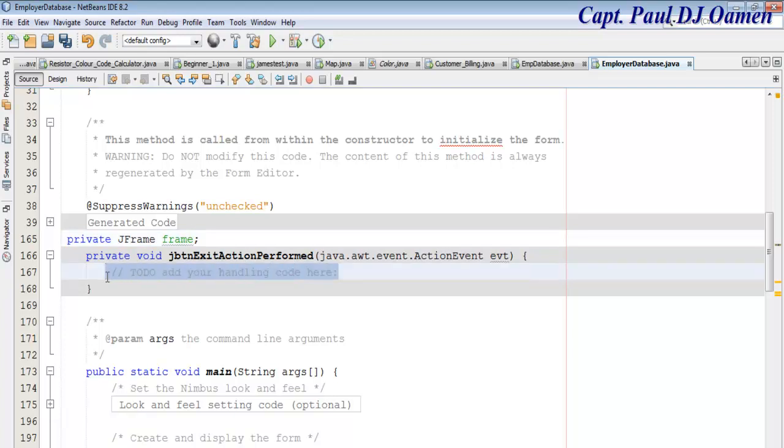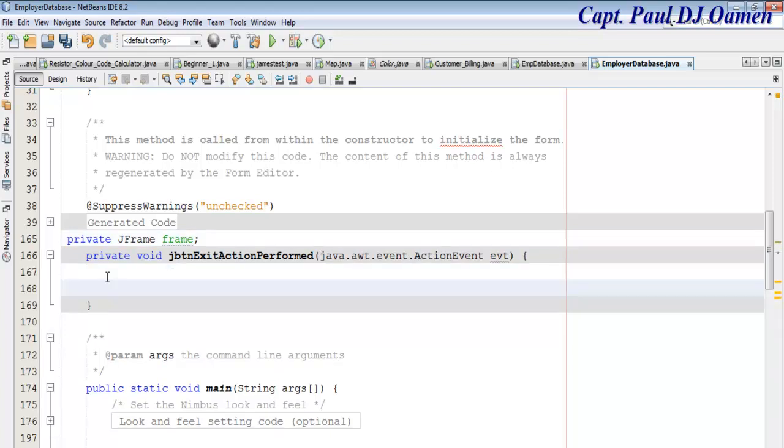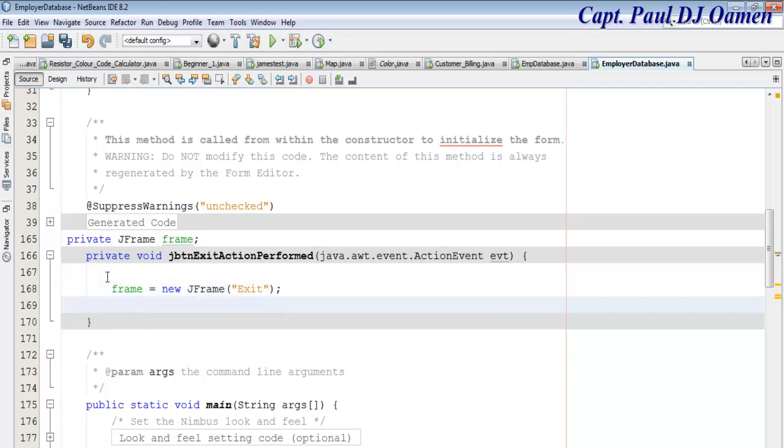Okay, right underneath here I'm going to enter the following: frame equals new JFrame. That's an object I've just created there, and the object has an alias of exit. Enter. Now the next thing is to use an if statement.